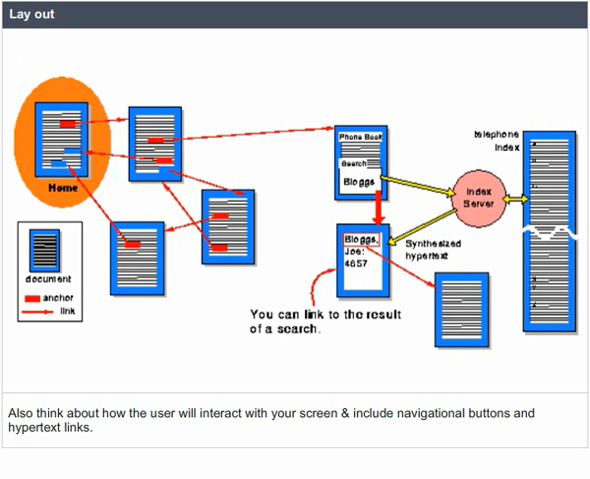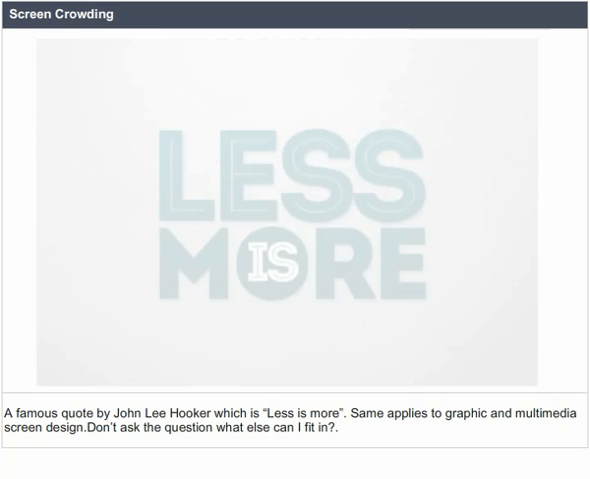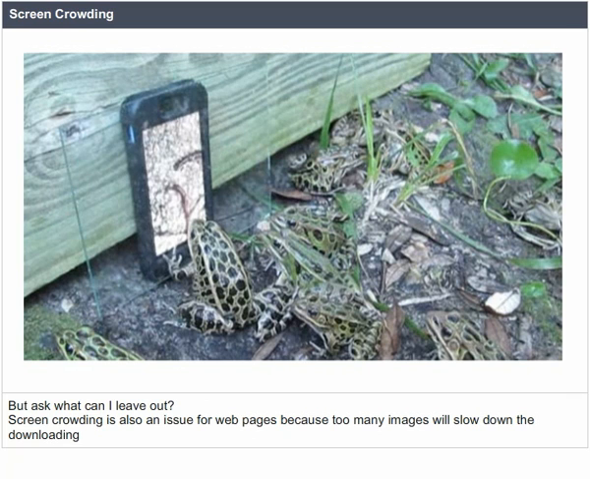Screen crowding. A famous quote by John Lee Hooker, which is less is more. Same applies to graphic and multimedia screen design. Don't ask the question, what else can I fit in? But ask, what can I leave out? Screen crowding is also an issue for web pages because too many images will slow down the downloading.